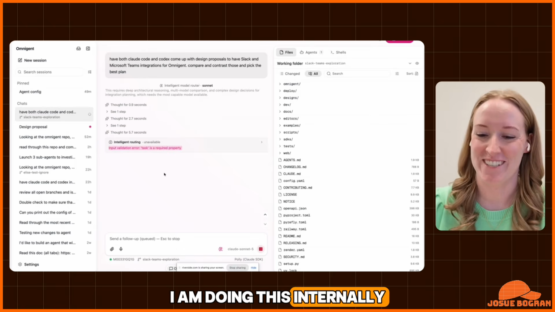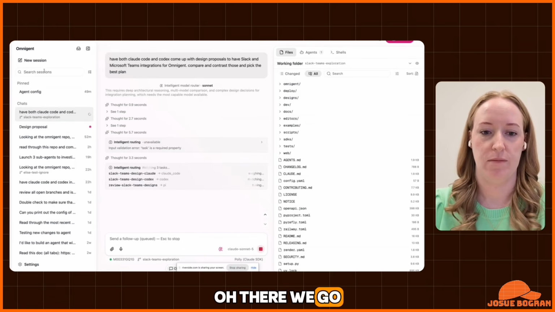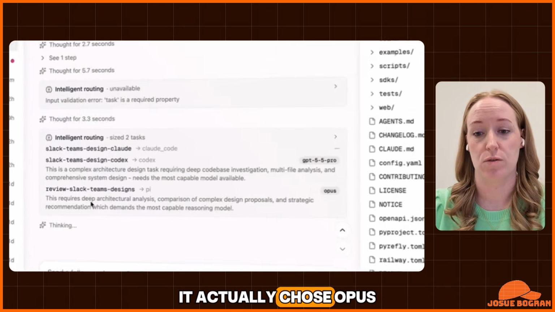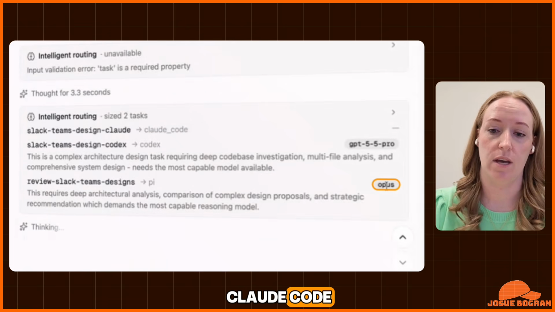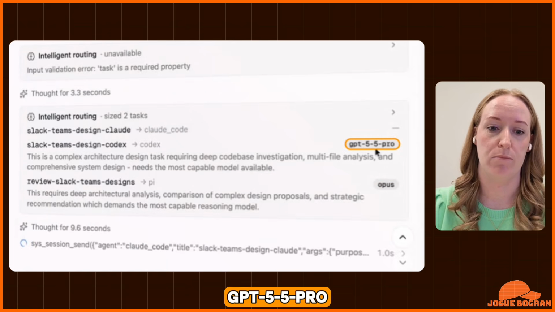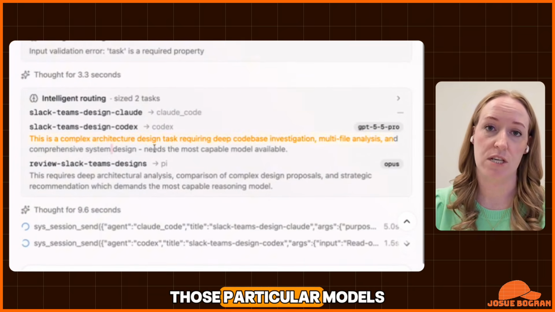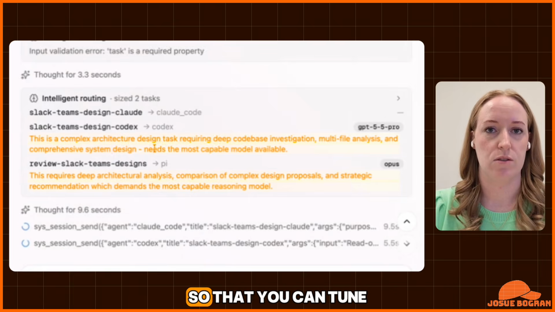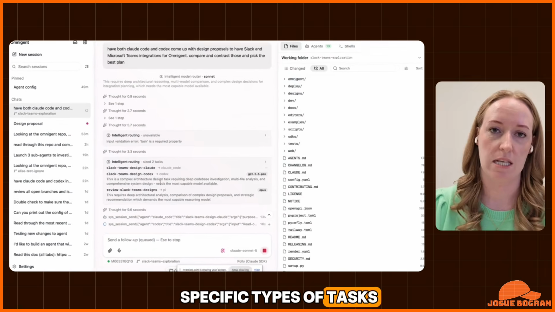Task is a required property. I am doing this internally. Let me try this again. Oh, there we go. It recovered. Awesome. So we can see here, it actually chose Opus for the Slack and Claude Code, and then it also chose GPT-5.5 Pro. You also get a little bit of an explanation in here of why it chose those particular models. And what we're really looking to do over time is provide flexibility so that you can tune this to your specific code base, to your specific types of tasks.